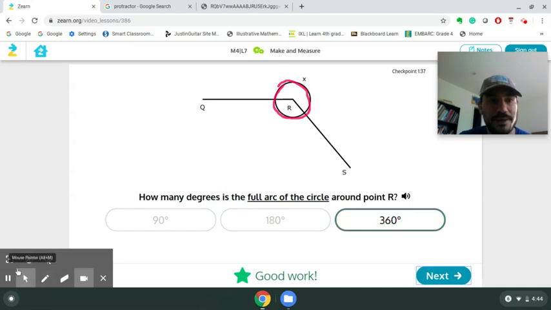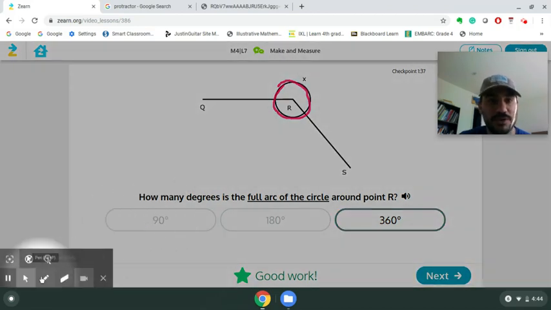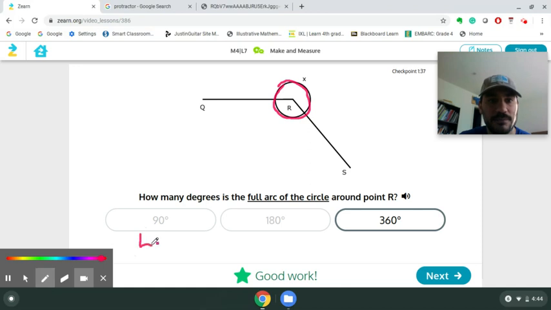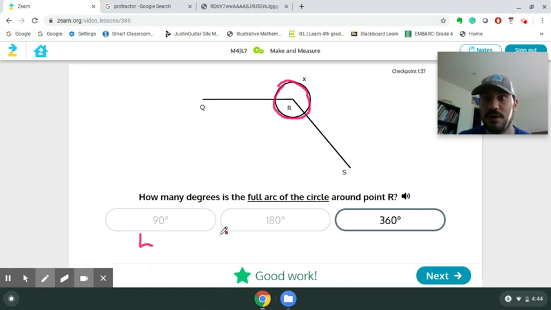Remember, 90, that's a quarter of a circle. Think of your L, all right? Or the corner of a square or a rectangle. 180, that is a flat line. That's 2 of these put together. 90 and 90 creates a flat line. That's 180 degrees. 360 is all the way around our circle. The angle measurement of a whole circle.